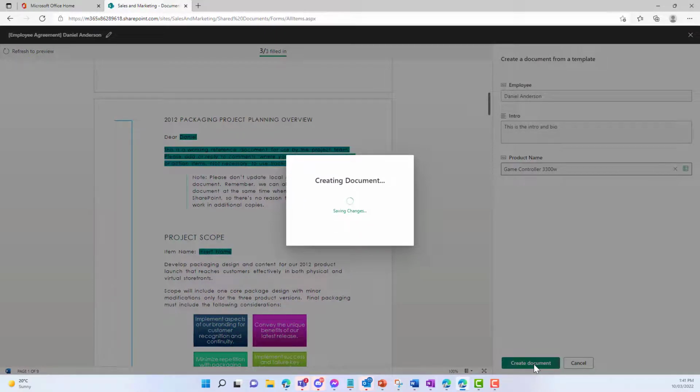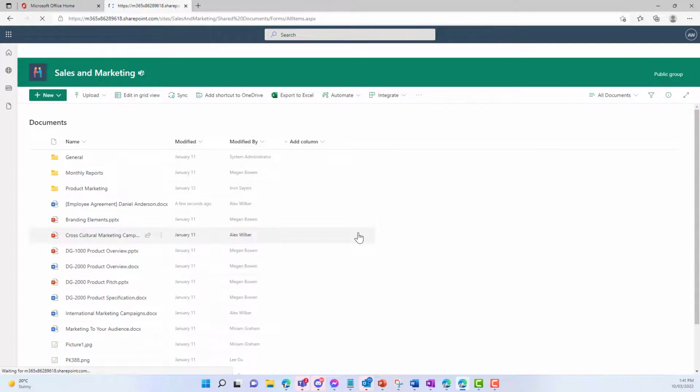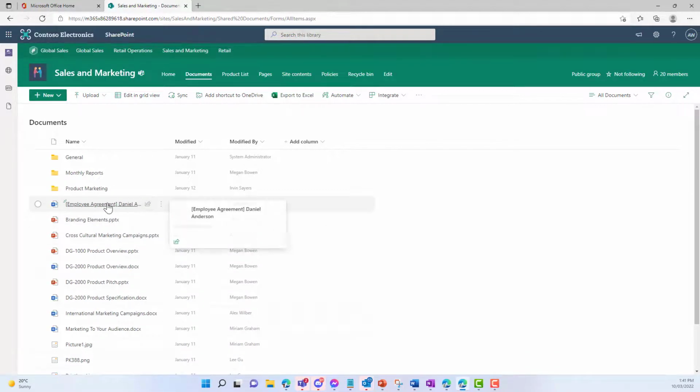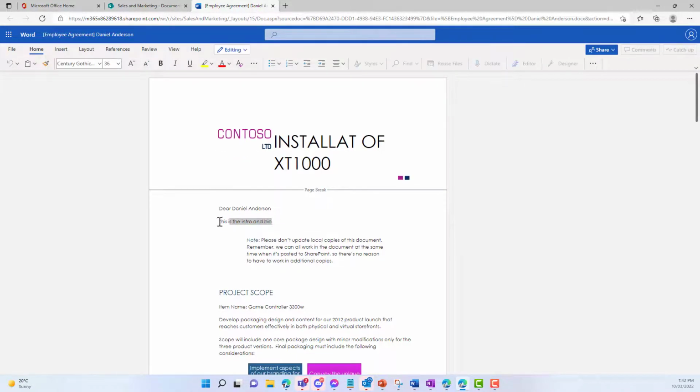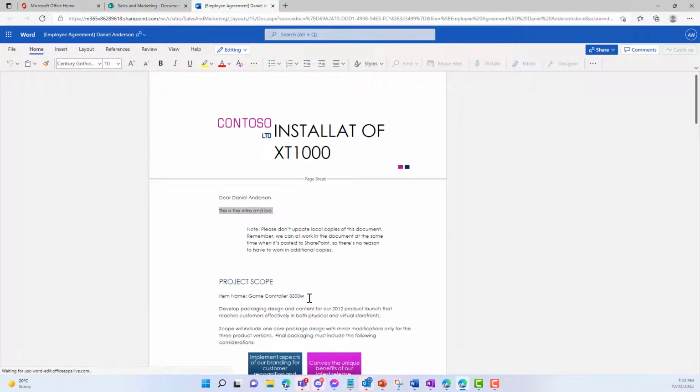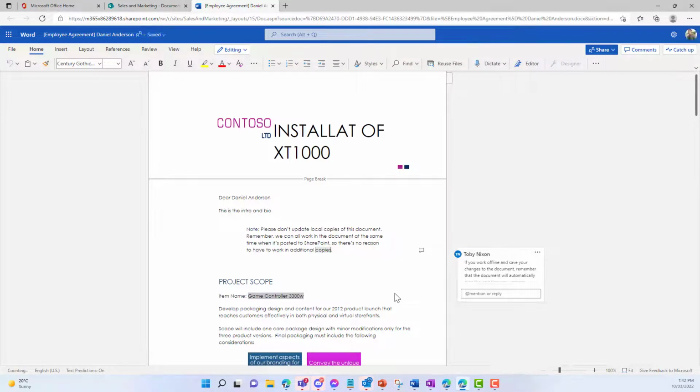Once this document is created based on that template, those entries that I've just entered are now going to be actually merged into that document. So let's now open that document. Here it is, it's been created. And we'll open that up and let's have a look at the result of that. So you can see there, there's my name, there's the intro, and you can see here that I've now got this game controller 3300W entered into that document.